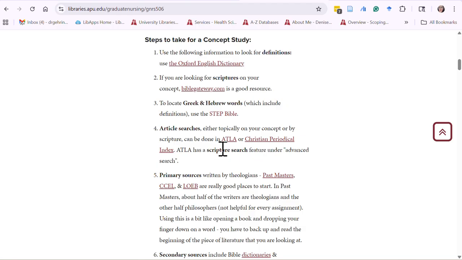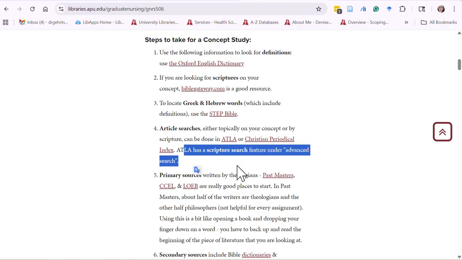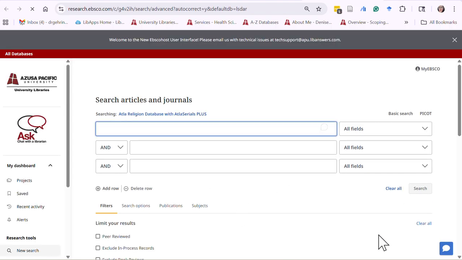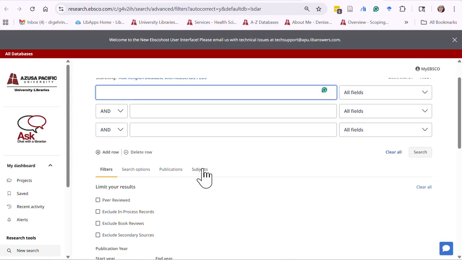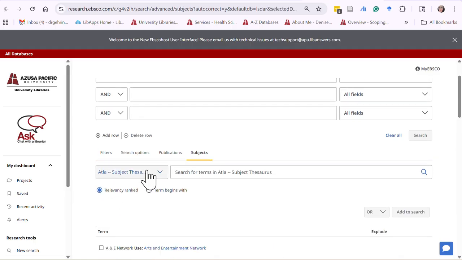The next step is using ATLA to do a topic search, or you can also use Christian Periodical Index on your topic. And then ATLA also has a scripture search feature. So I'm going to go ahead and do the scripture search first in ATLA. So I'll click on ATLA. And then to do the scripture search, we'll click on subjects, change this to ATLA Scripture Search.